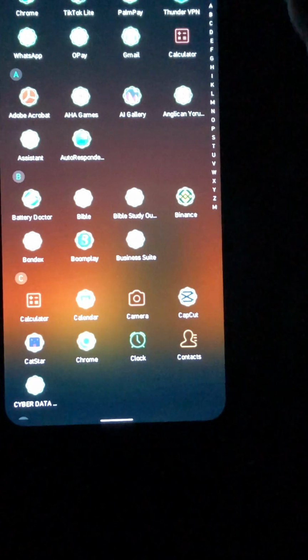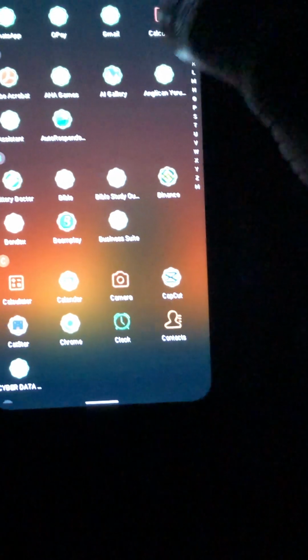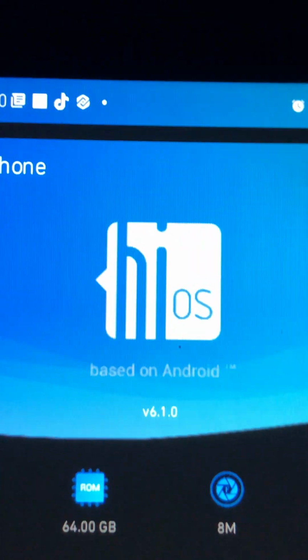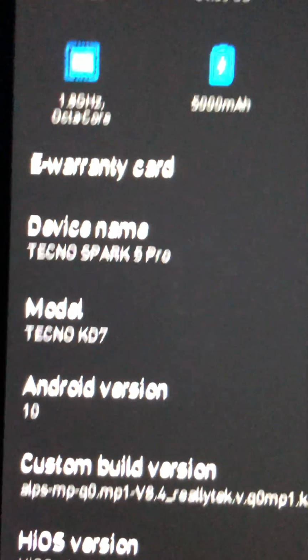So let's go to how I was able to enable it. And just to clear your doubts, I'm going to show you the spec of my phone just to let you know I'm using a Tecno phone. As you can see, this is Tecno Spark 5 Pro. As you can see, this is actually working. So without further ado, let's go to how I was able to do that.